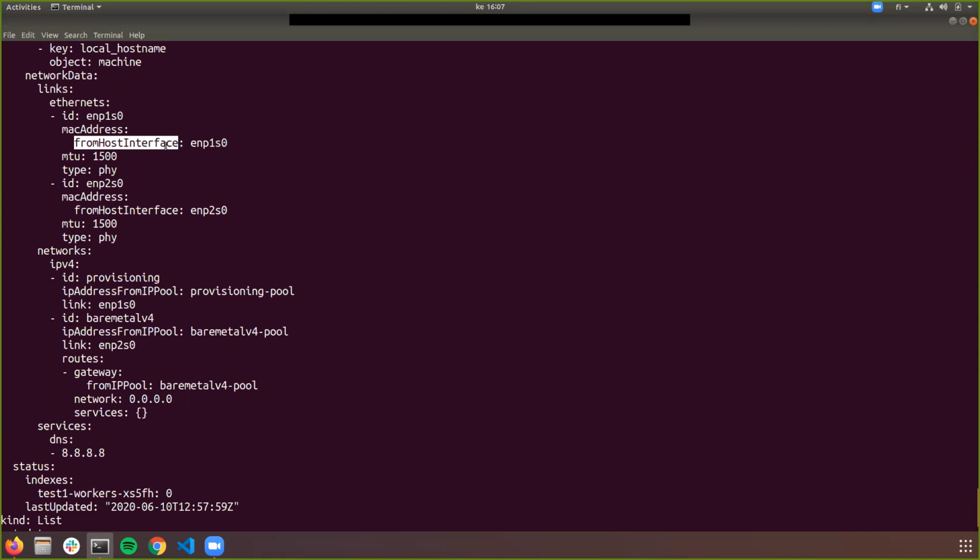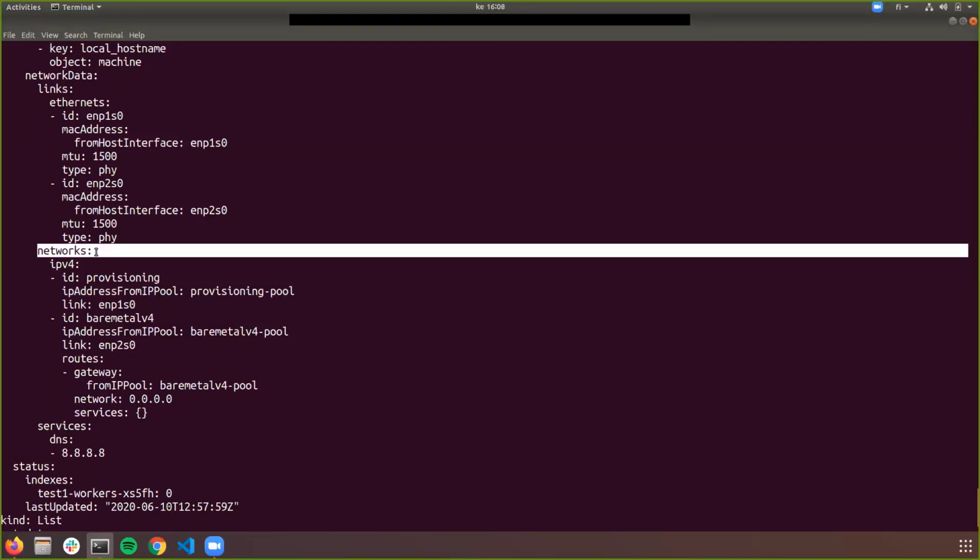So this way we can fetch the MAC address of that interface for a specific node. And then we have that for the two interfaces. Then we have the networks. This is the layer 3 configuration. So you can have IPv4, IPv6, DHCP for IPv4, DHCP for IPv6, SLAAC for IPv6, like it's quite versatile.